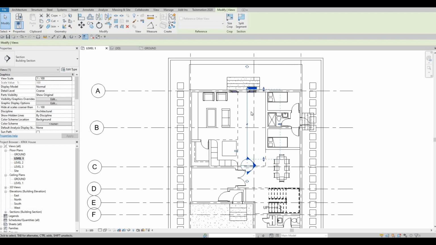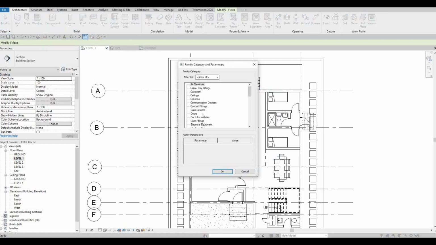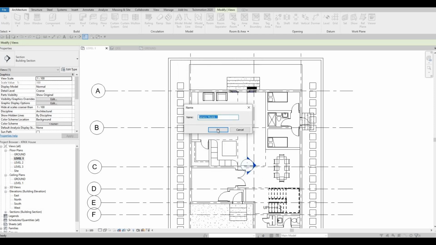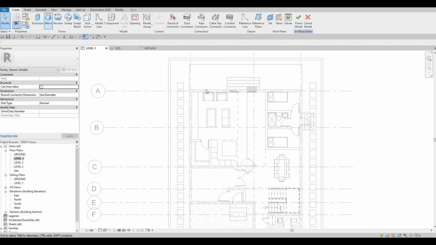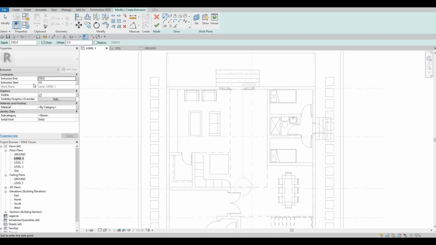So what I'm gonna do is go to architecture, click right here, and then model in place. We're going to look for generic model, press OK, and then OK. Now we're gonna start by adding the base for our cabinet. So I'm gonna click on extrusion, and then we're gonna start from the level 1.